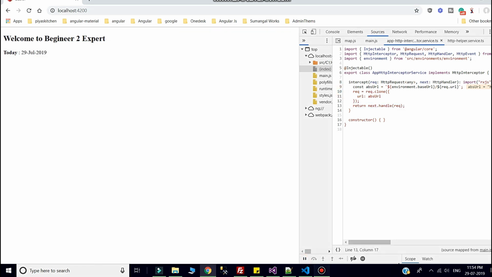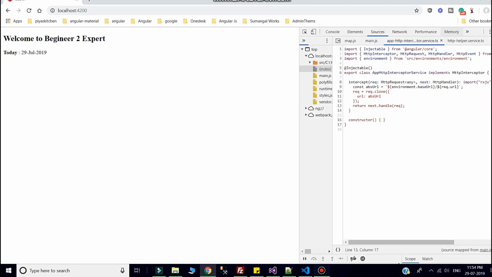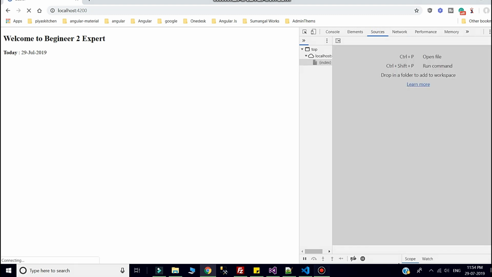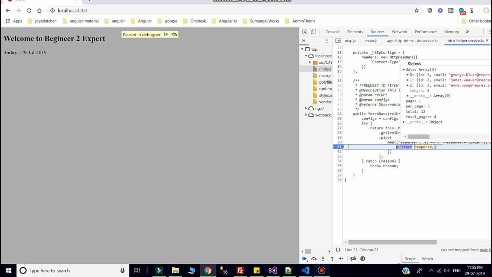Now if you continue, okay, if you go to the network, or you can check it in the helper service, you can put one debugger over here. Now if you check, the response is coming. Yeah, the response is coming properly. That means my HTTP client, HTTP service and interceptor are both working.